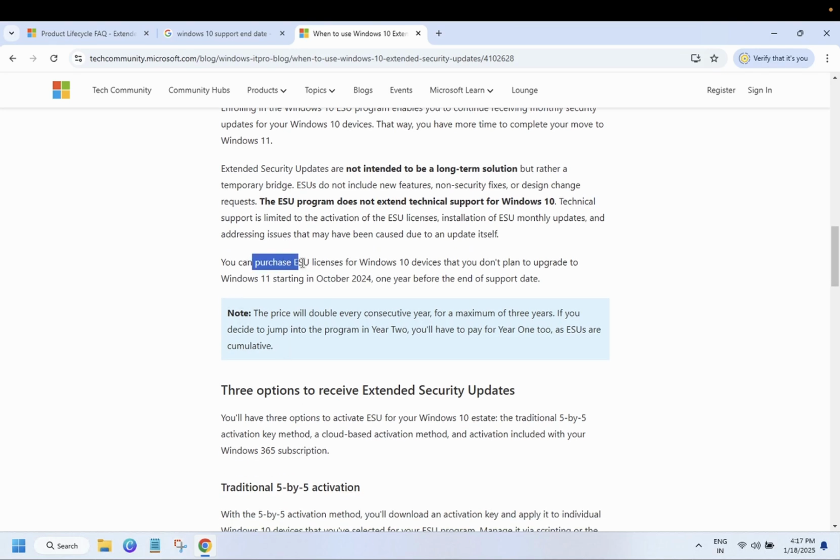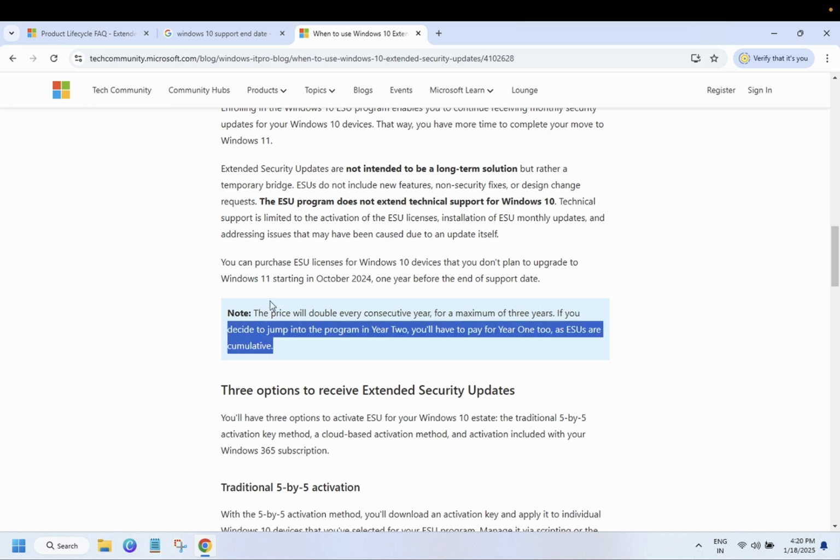So you can purchase the ESU license for Windows 10 devices that you don't plan to upgrade to Windows 11, starting in October, 1 year before the end of support. The price will double every consecutive year for a maximum of 3 years. If you decide to jump into the program in year 2, you will have to pay for year 1 too, as ESU is cumulative. So if you plan to buy the plan for 2 years for your PC, in that case you will have to pay for year 1 and 2. It means that you have to pay for 3 years of the ESU plan.